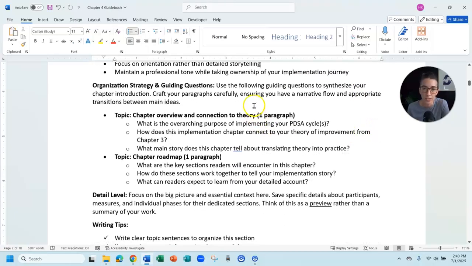Okay, organization strategy and guiding questions. Use these to craft your paragraphs carefully, and again, make sure you have good transitions between your main ideas. Start with the chapter overview and connection to theory. That's your first paragraph. Guiding questions.